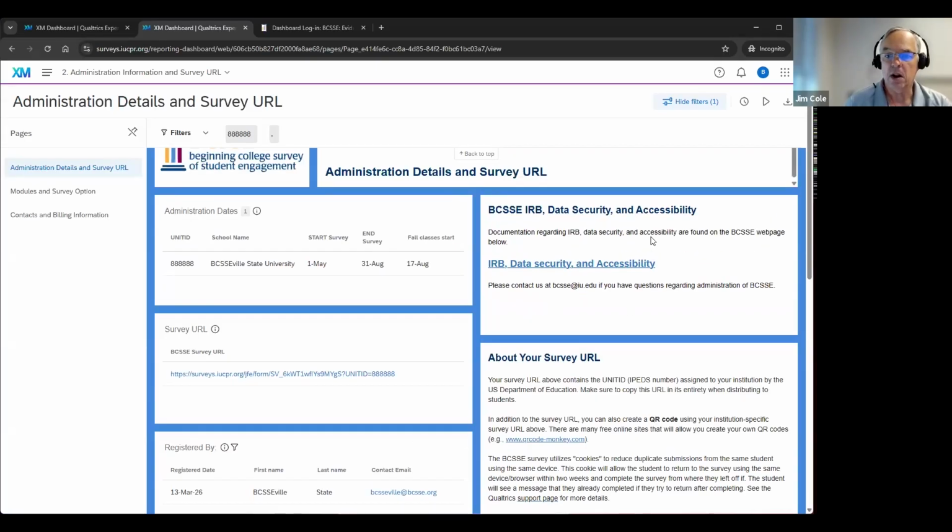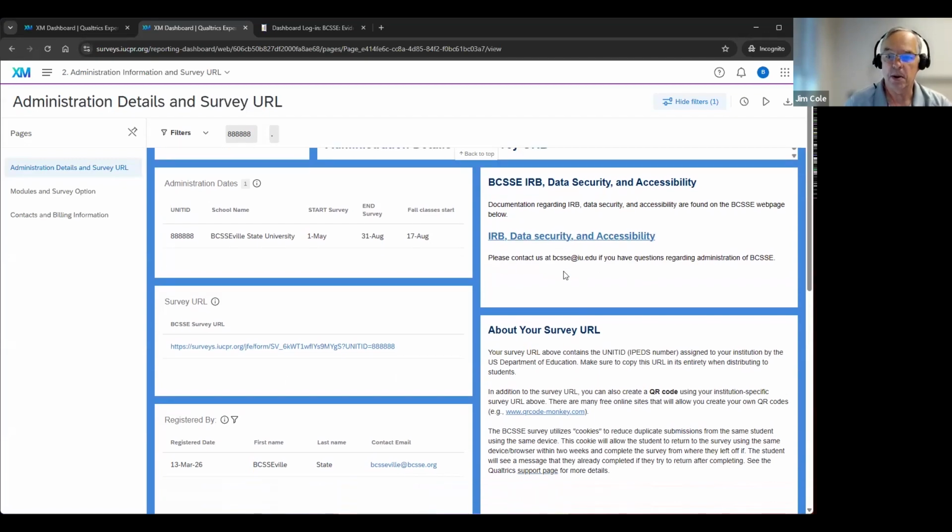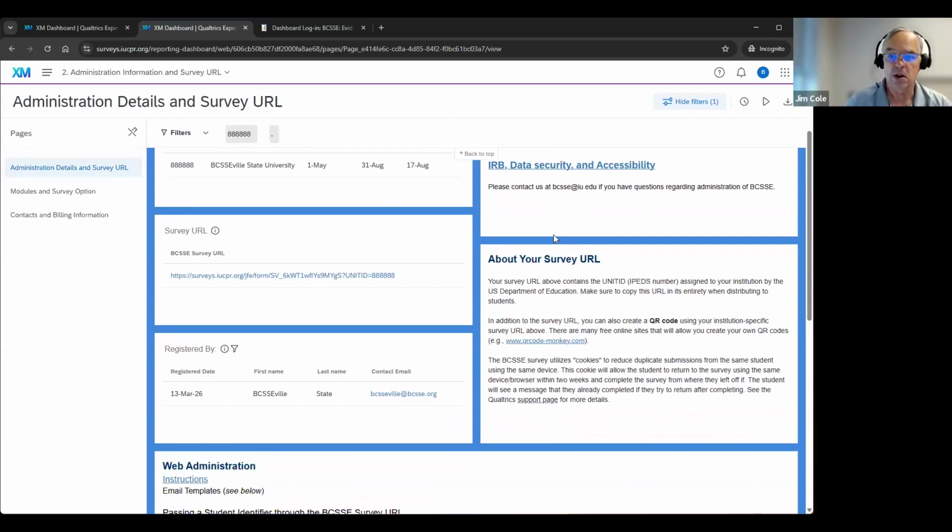Also on this page is IRB, data security, accessibility. Again, it takes you back to those public web pages I showed you a couple minutes ago. You can create a QR code for the institution-specific link. I just use QR code monkey.com. It's very simple. You can use that. A lot of institutions have their own ways of creating QR codes. I can make it for you, but it's really very simple to do. Again, if you do that, please test it to make sure it works correctly.